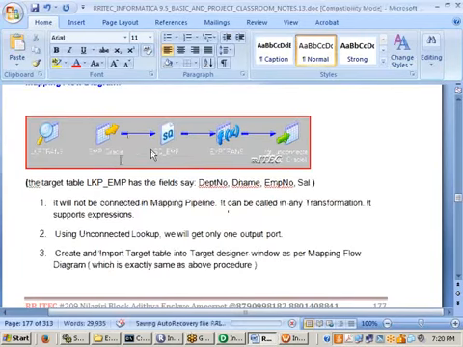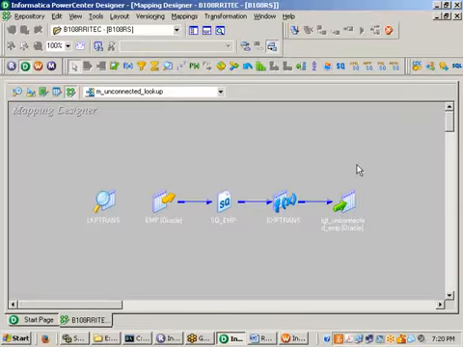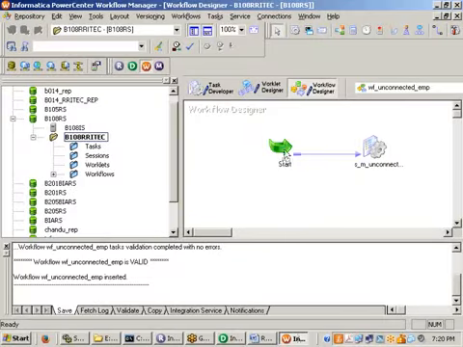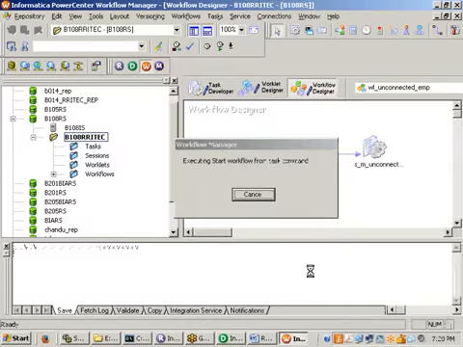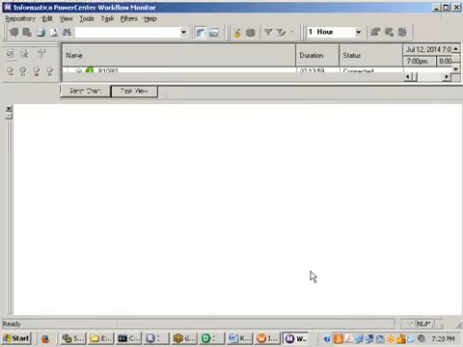We are trying to call this lookup inside the expression transformation, and we are passing it. That's perfect. Try to run it. Go to the workflow manager and try to run it. Then select it, then run it. Start workflow from task, then it is running. If it is running successfully, then you should see some data in your target table. Right. Go to the designer and try to see the preview.